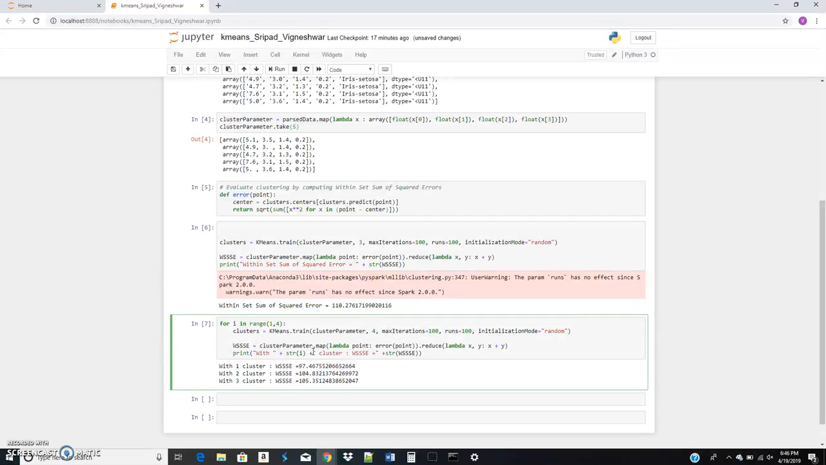These are the WSSE values for each of these clusters.